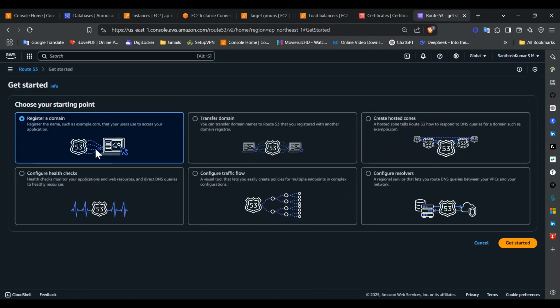Here you can see they provide this type of service. You can register a domain, or if you already have a domain, you can transfer it into AWS. You can create hosted zones, and also you can configure the health check, and you can configure the traffic flows like that.